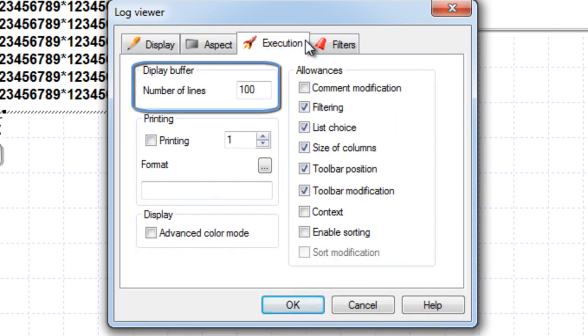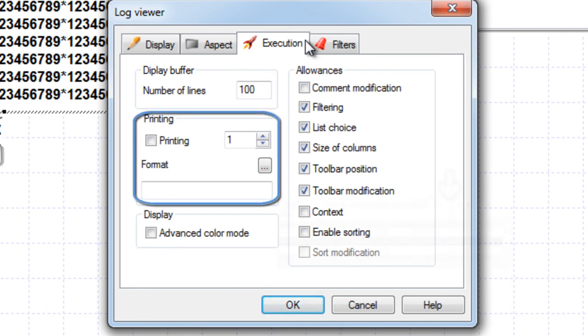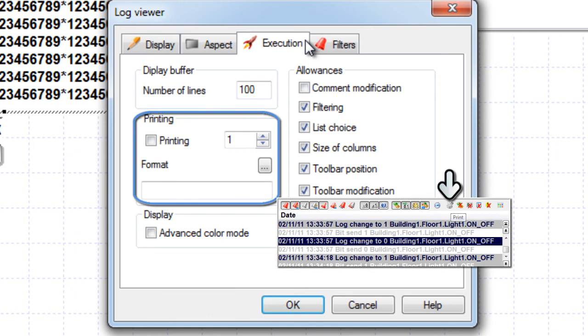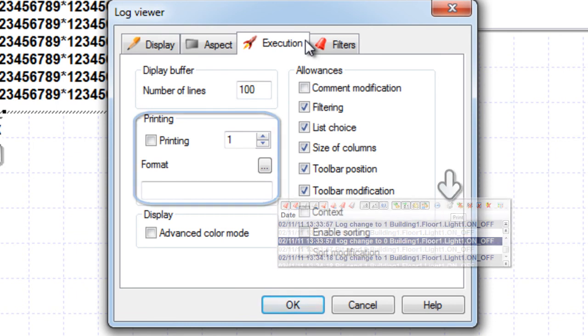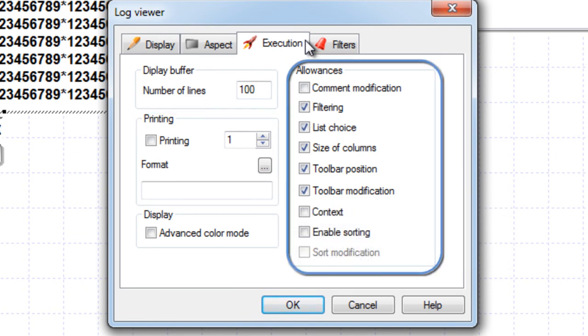And from the Execution tab, you can select the number of lines to be displayed, authorize the operator to print the selected event by clicking the print icon in the toolbar, and select the allowances or authorizations that the operators are permitted at runtime. For example, you can tick the Enable Sorting to have the lists of events sorted according to the content of a particular column. The sort modification is then automatically ticked to allow the user to change the sort column and direction.